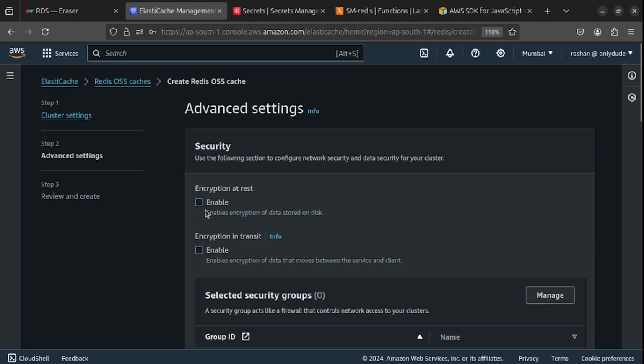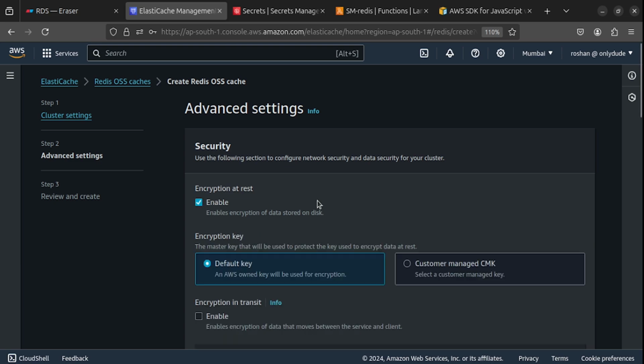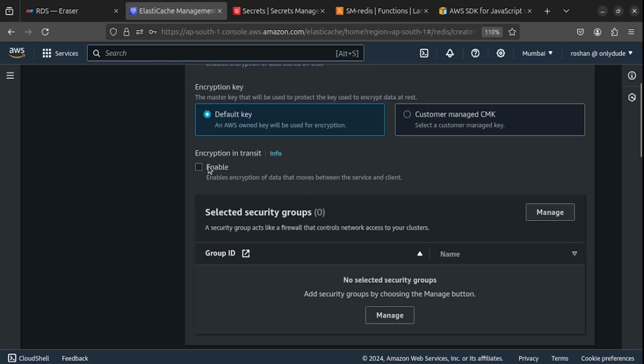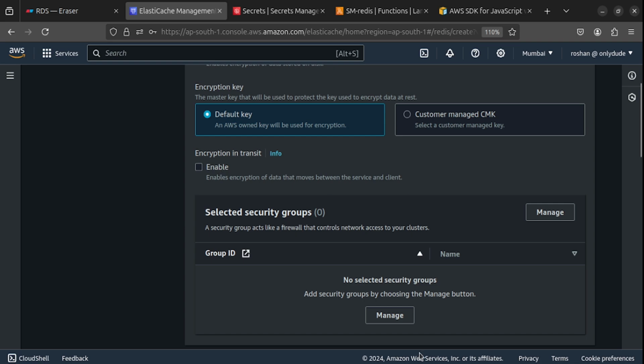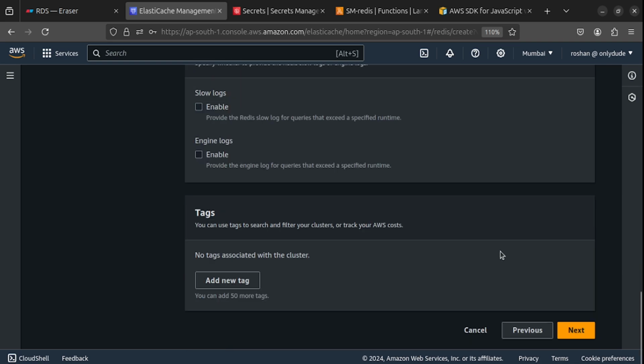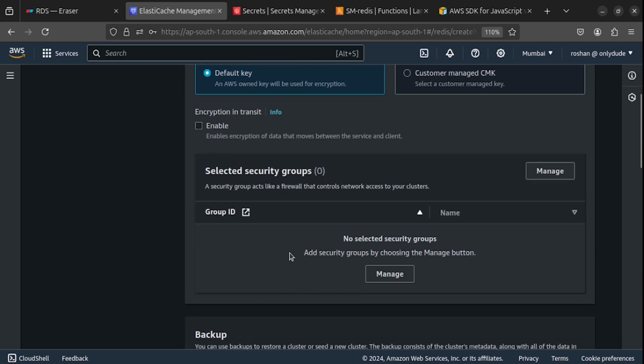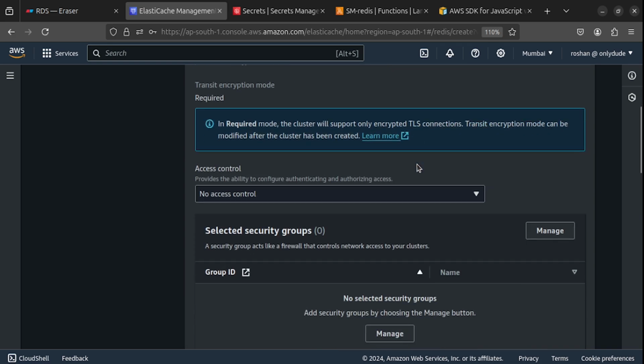Click on next. Encryption at rest, yes, we want encryption. Encryption in transit. As we mentioned earlier, if we enable encryption in transit, only then can we assign the user to that particular Redis. If we don't enable encryption in transit, there is no option for adding the user to our Redis in the AWS console. So we need to enable encryption in transit, which is nothing but TLS.